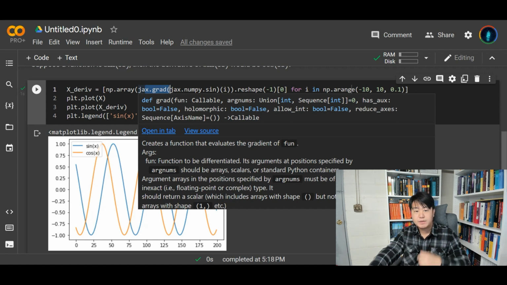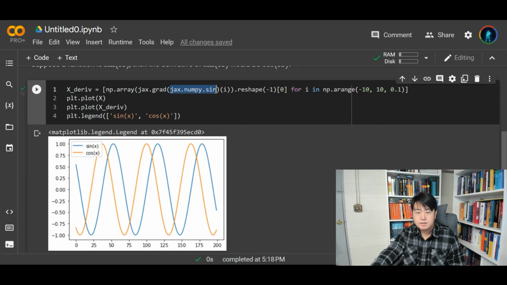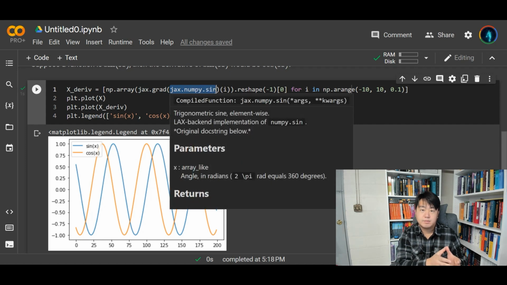Now, that being said, you might be confused. Hey, this is the sine function from the JAX library. What if I want to define an arbitrary function and do whatever I want? And the answer is, of course, yes, you can do whatever you want. So let's take a look at another example.